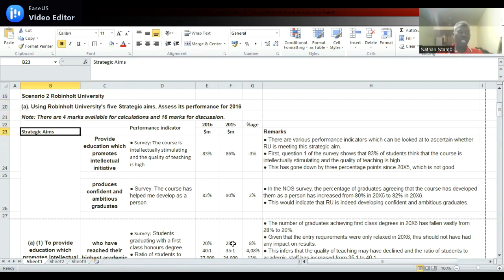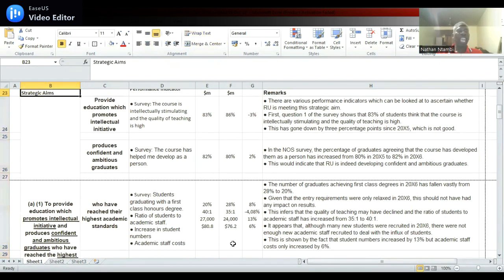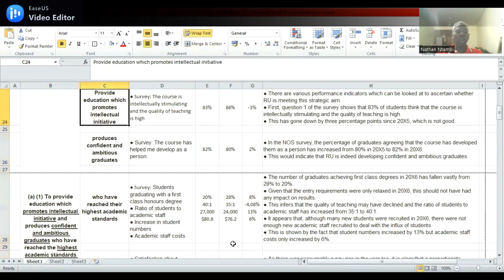The strategic aims are 5, and one of them is to provide education which promotes intellectual initiative and produces confident and ambitious graduates who have reached their highest academic standards. This key strategic aim combines a number of other sub-strategic aims in order to achieve the major strategic aim. Therefore, the key performance indicators are going to be in line with the subsets of the strategic aim.